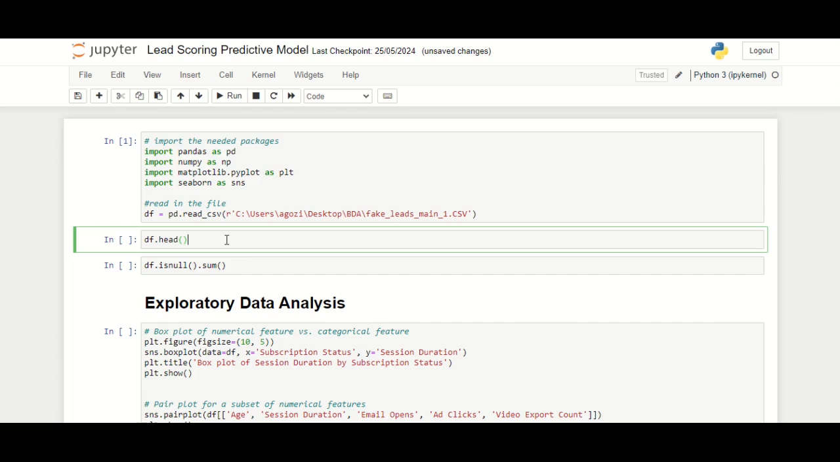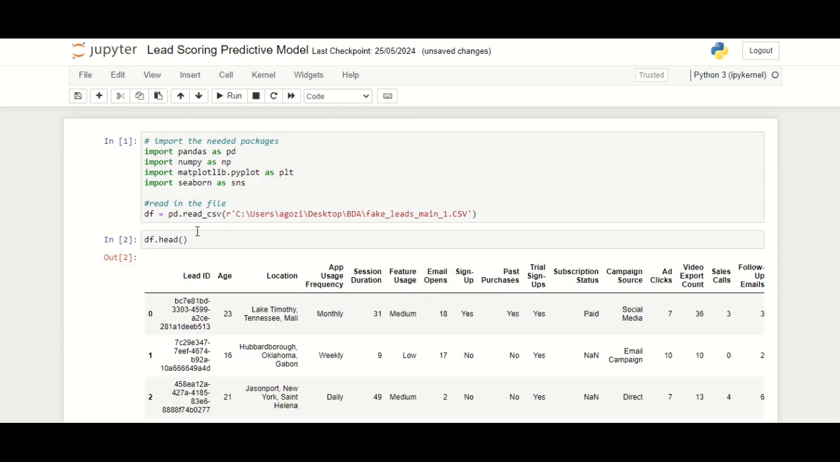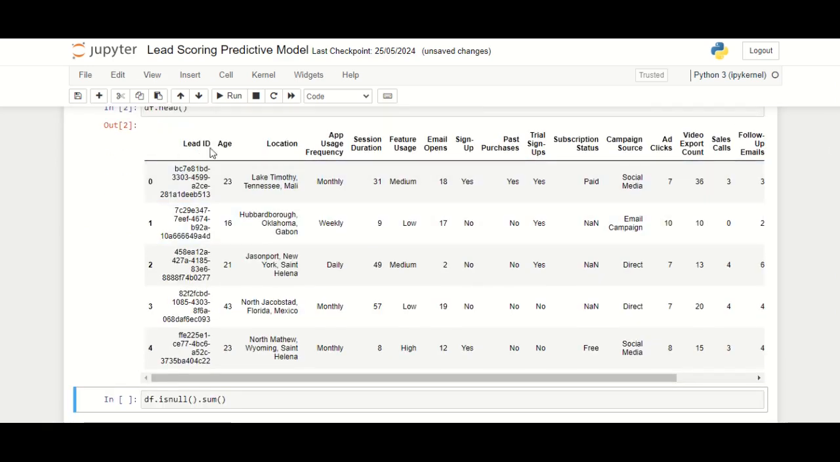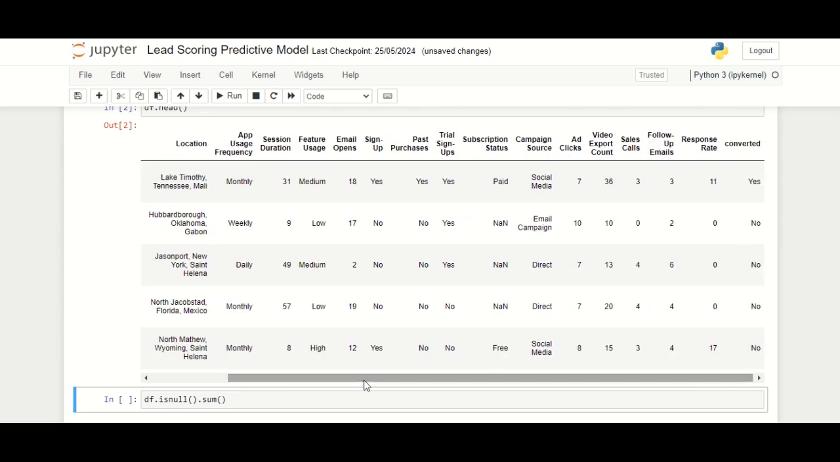Then the next thing here is to visualize the data frame. This data we just imported and converted to a data frame, so you can see all the columns present. I use the .head function to show only the first 5 rows of the data, and these are the columns present in this data.